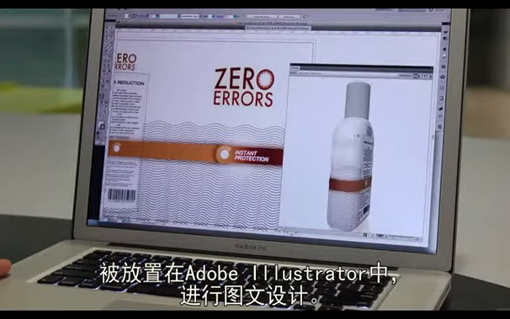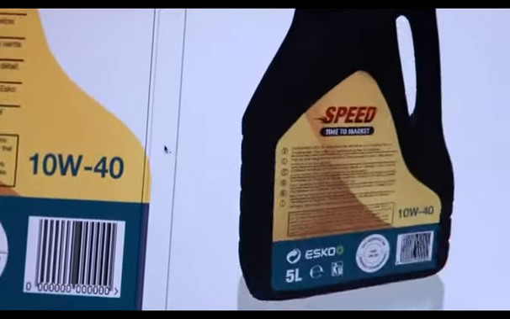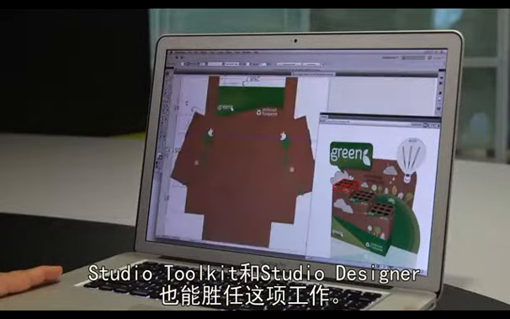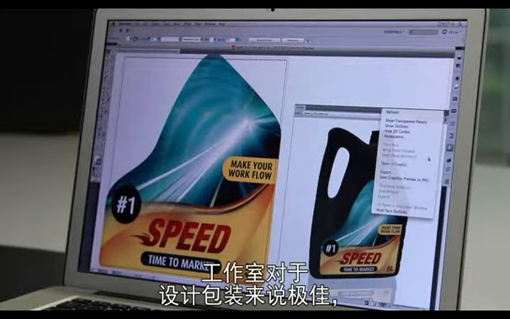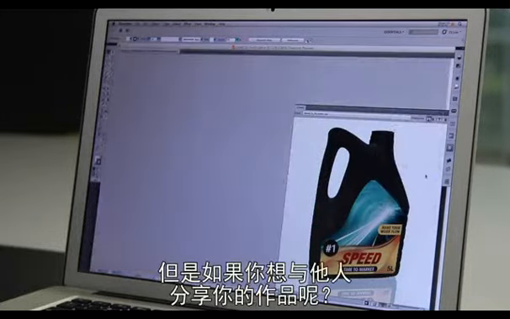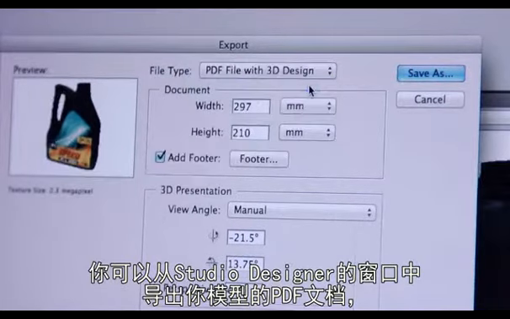A lot of packaging requires multiple components, and Studio Toolkit and Studio Designer can work this way too. Studio is great for designing packaging, but what if you want to share your work with others? You can export a PDF file of your model right from the Studio Designer window.